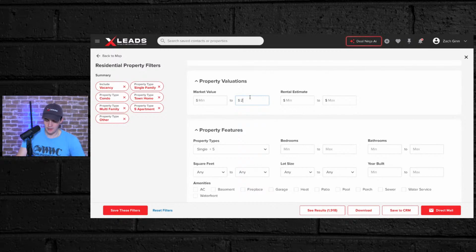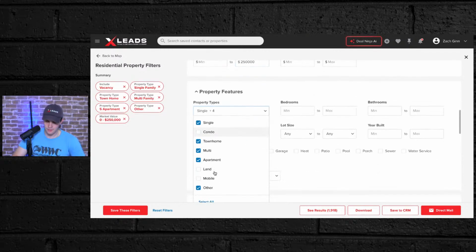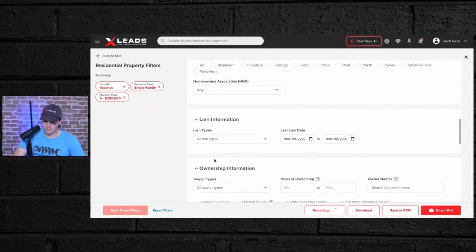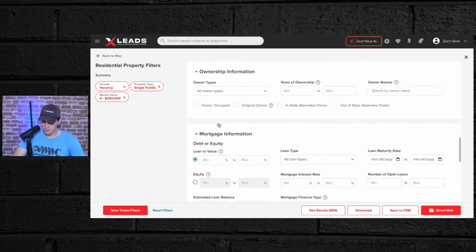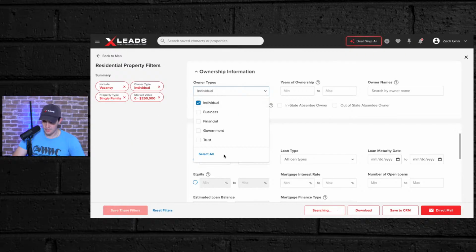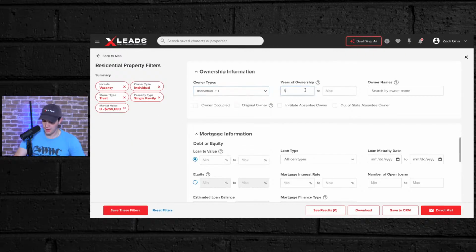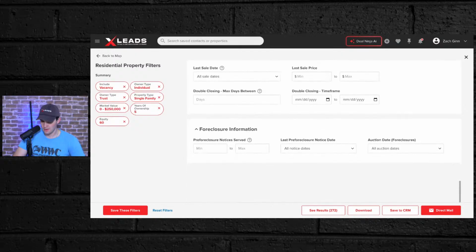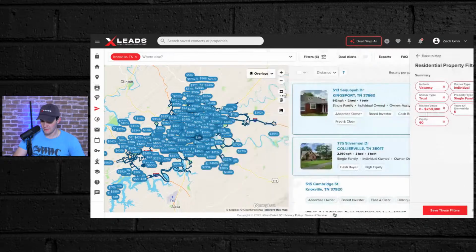All right. We don't want anything above 250. Single family only. We're going to do individual and trust, owned for at least 5 years. Just trying to make a smaller list. Equity, 60% equity. All right, 272. I think that's a pretty good list.